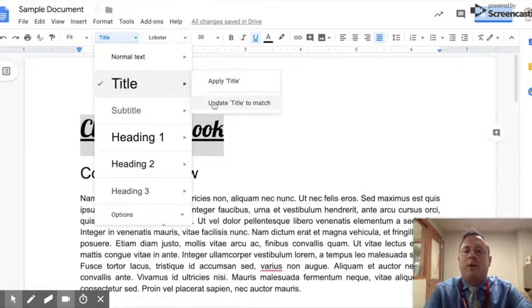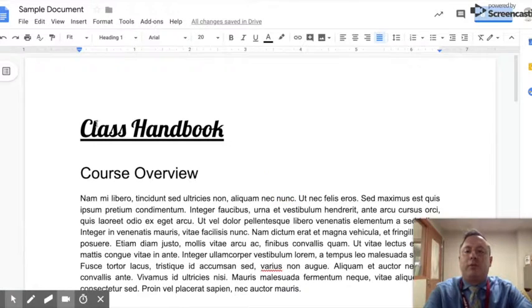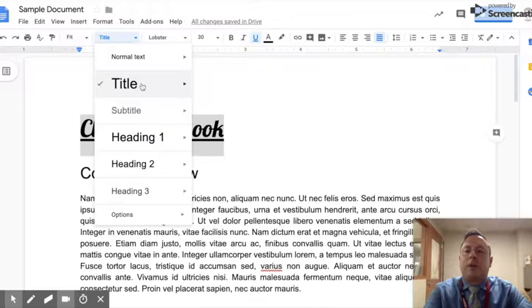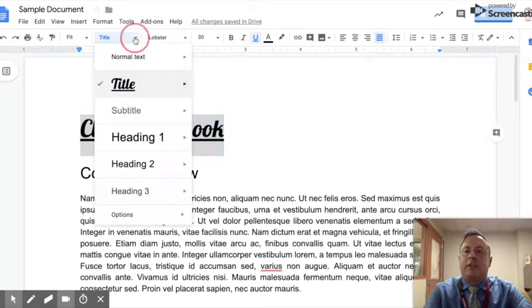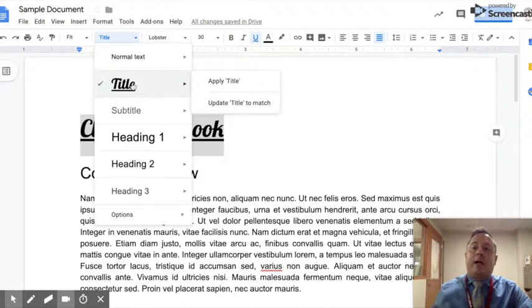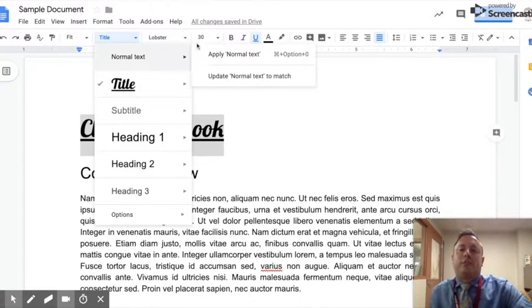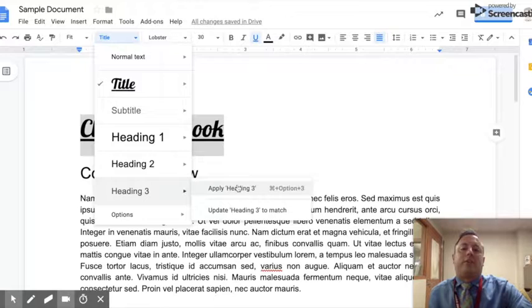What I want to do is make that the format for every single title for every document that I ever make, just to make it consistent and aesthetically pleasing. To do that, I am going to update the style to match. So update title to match. I'm going to click on that, and it's going to take the edits that I made here and save that as the default. So now every time I have a title, it's going to choose that Lobster format, font size 30, and it's going to be underlined every time I do a title.